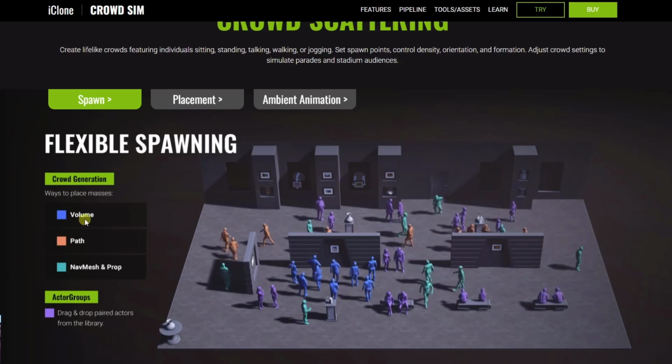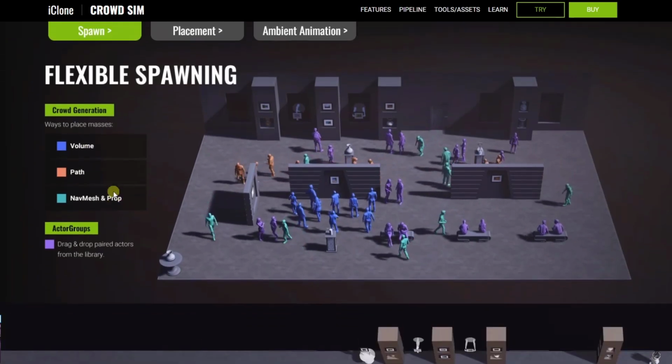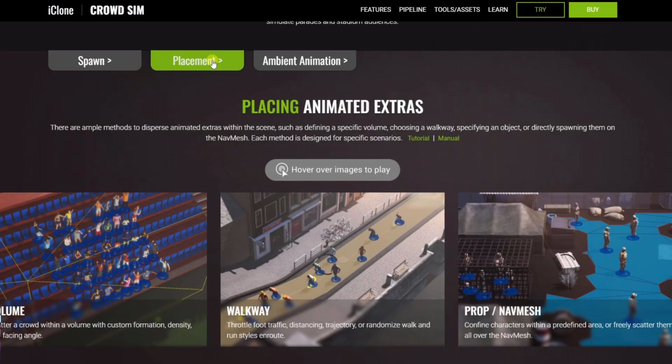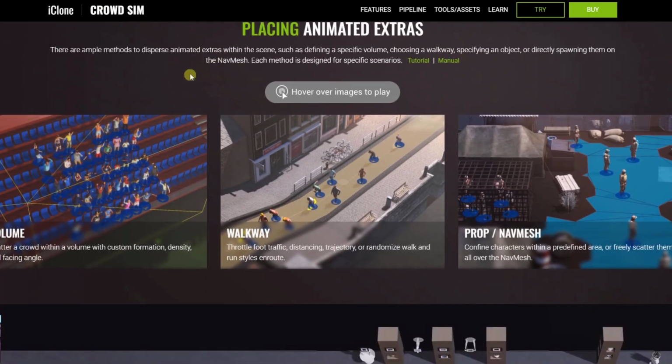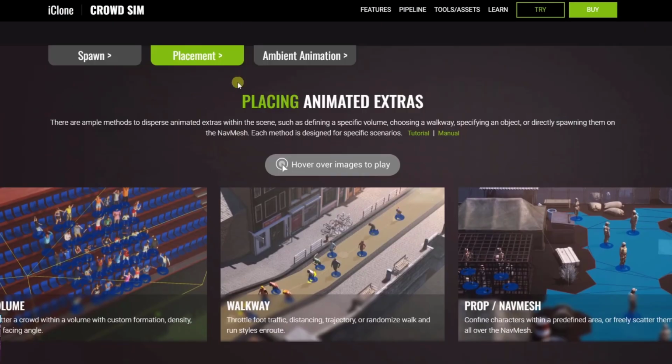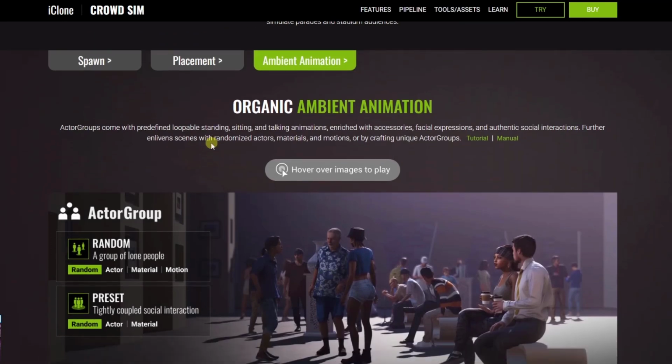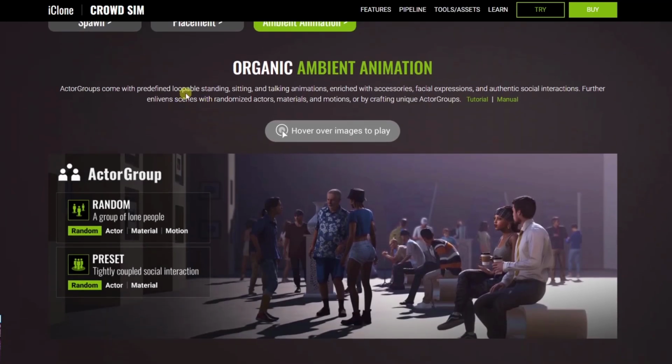And so there's a bunch of different ways that you can do that, using the nav mesh, using paths, other things like that. So you can use these tools in order to scatter characters and then apply animations to them.